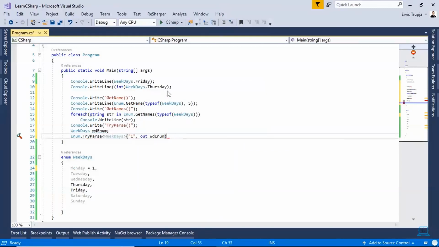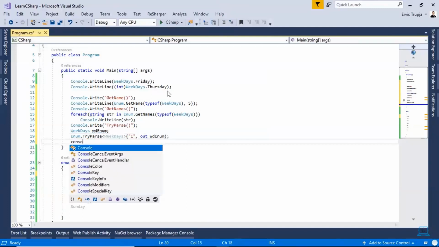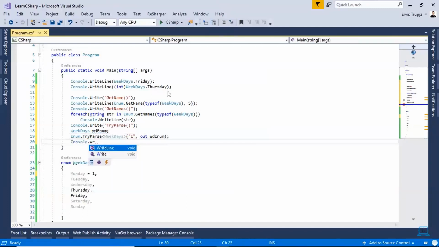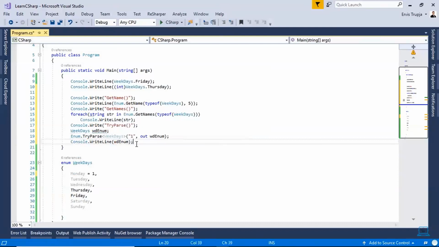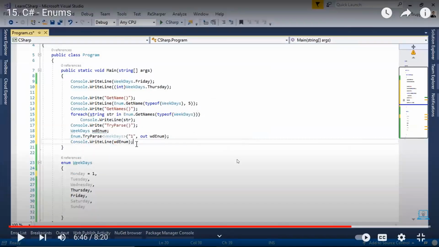And then next, let us display this value to the users. For that, you write Console.WriteLine, weekday enum. So what this basically does, look at this one. I'm saying, go to the enumerated weekdays and see if you can find one. Put the equivalent name into where? WD enum, right? The out parameter works like that here.